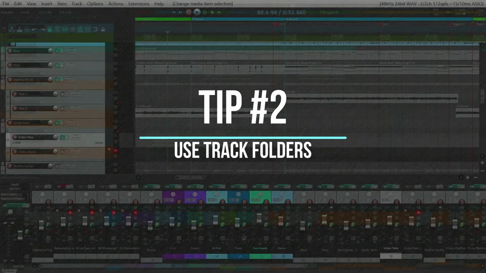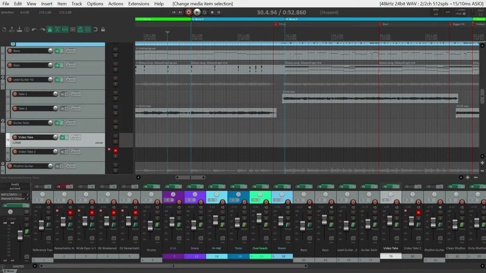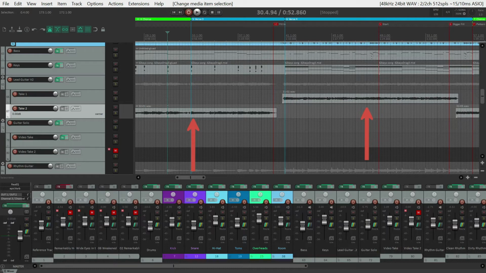The second tip is to use track folders or parent and child tracks. You can see that I have a lead guitar V2 as a parent folder here, and then there's 2 child tracks underneath, take 1 and take 2. There's audio on both of these tracks, and the guitar sounds are very similar. However, I don't want to have to mix each of these tracks individually or apply redundant effects. And that's exactly where a track folder comes in. Anything I apply to the parent folder will apply to the child tracks underneath. This includes the volume, any effects such as EQ and compression, and where I route them to as well.